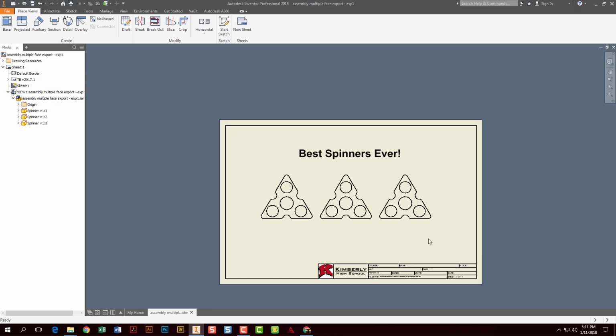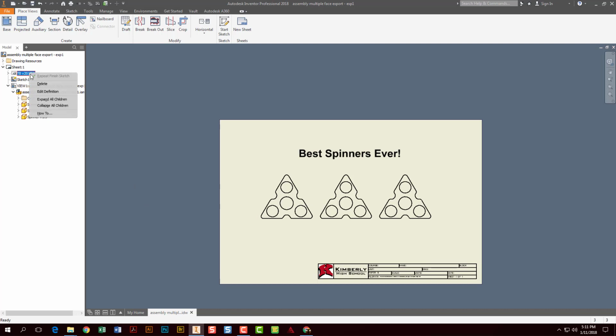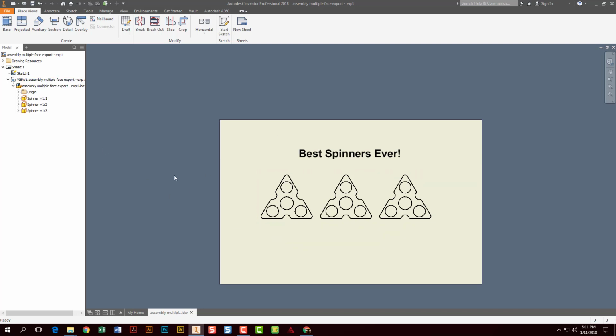And I don't want a border, title block, all those things. So what I'll do is go over to my browser and I'm going to right click and delete the border. I'm going to right click and delete the title block, the TB version, whatever it happens to be. And there we go. These are just the items I want to work with on the laser. I have that set up.